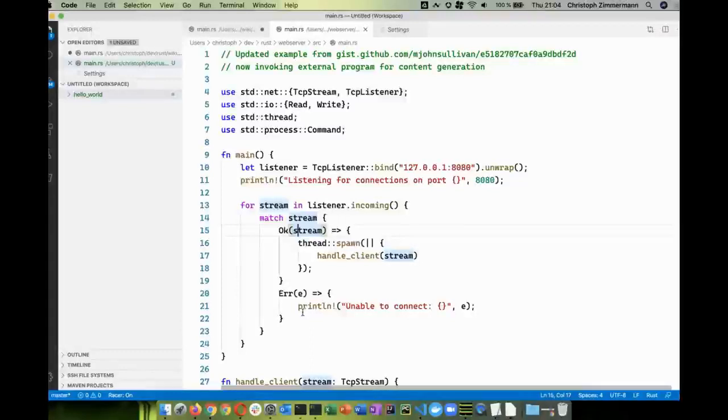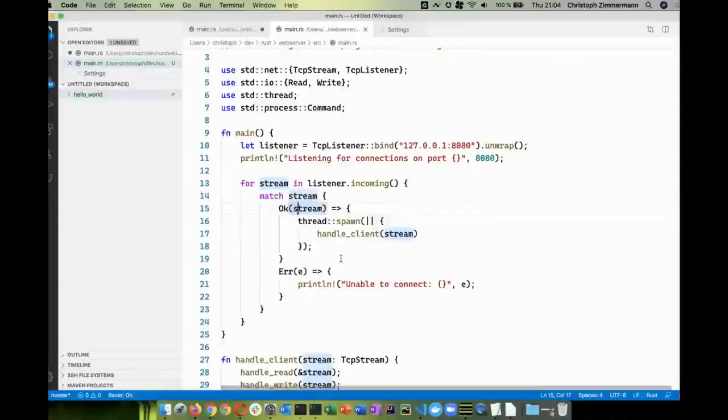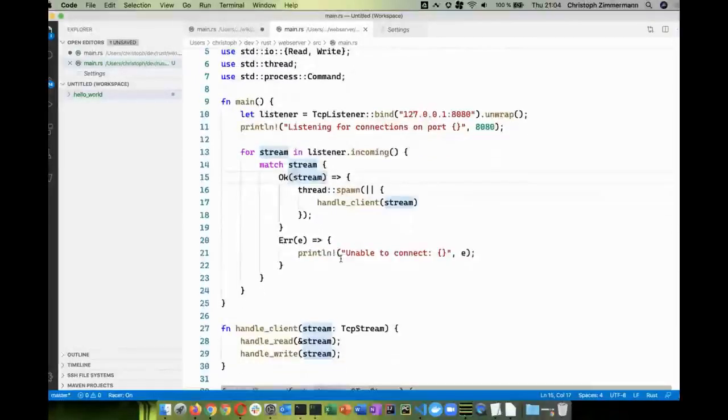If the connect invocation from the client side is successful, it simply spawns a thread and executes in this particular thread the function called handle client. So once this is done, the main loop can continue right then and there to accept more connections, spawning additional threads as additional connections come in.